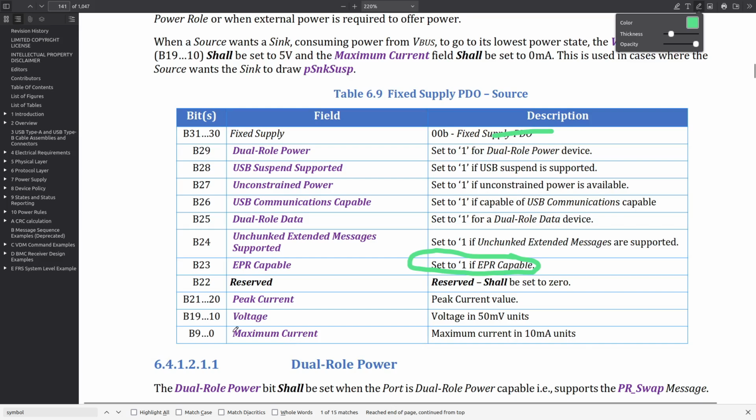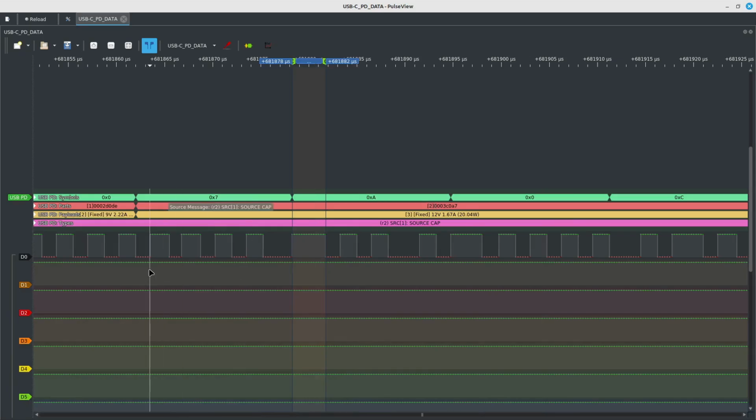So let's look at voltage and maximum current. Maximum current is probably the only one we'll look at. If you want to figure out the max voltage, you can yourself. Max current is in 10 milliamp units, so whatever number we have is in 10 milliamp units, and it's bits 0 through 9. Let's see if we can decode this. It looks like we've got 7, A, and then 0, so we're not going to worry about this one. And I wrote this down: least significant byte first.